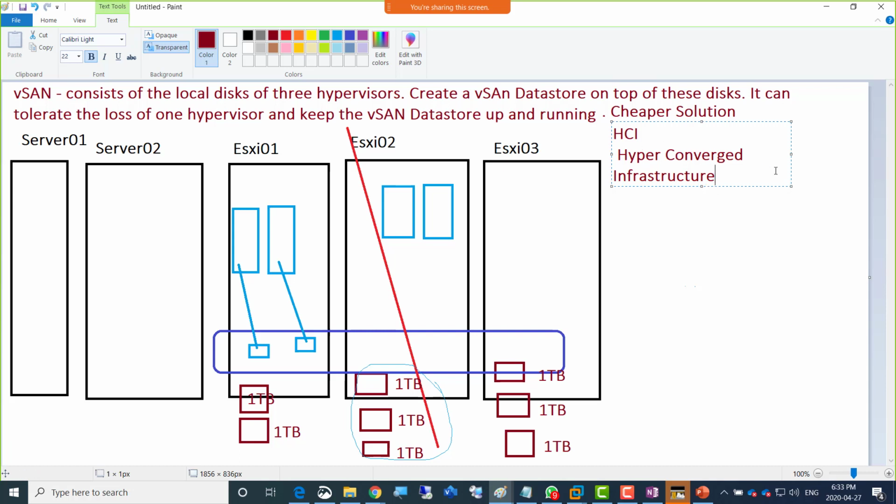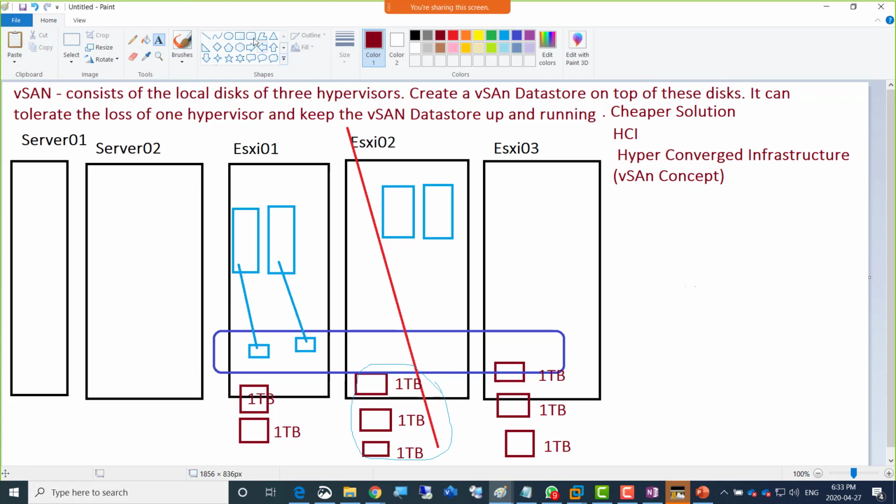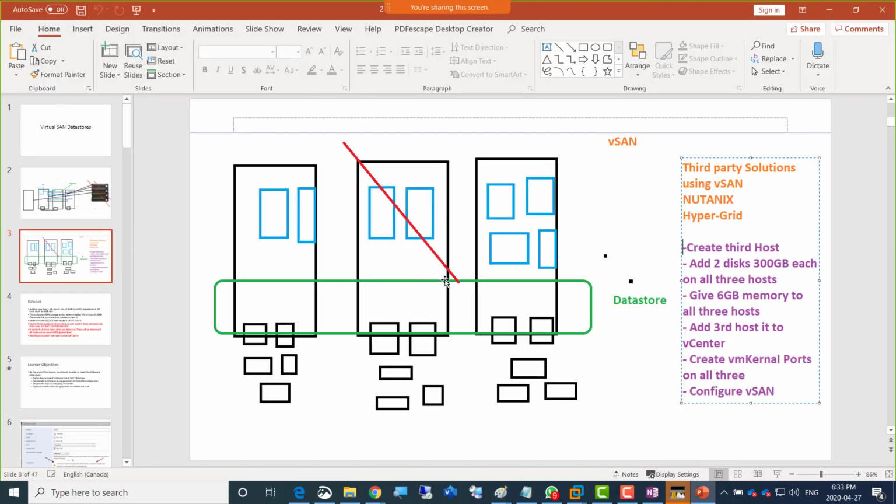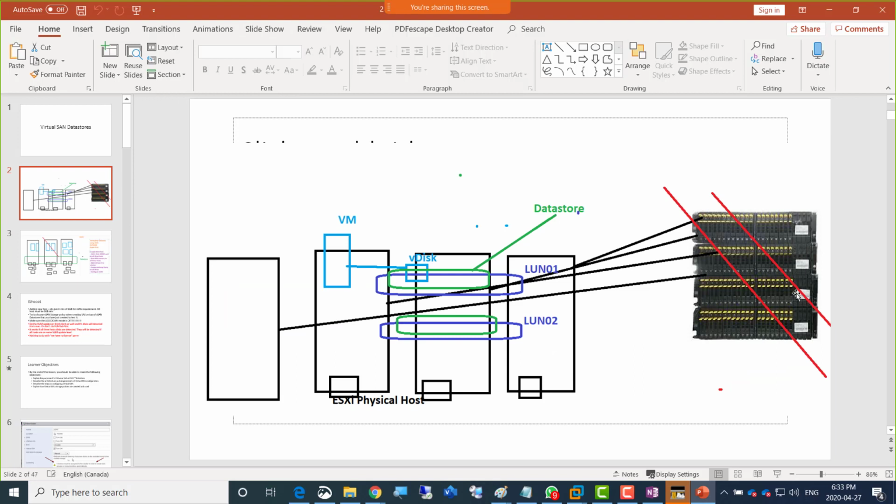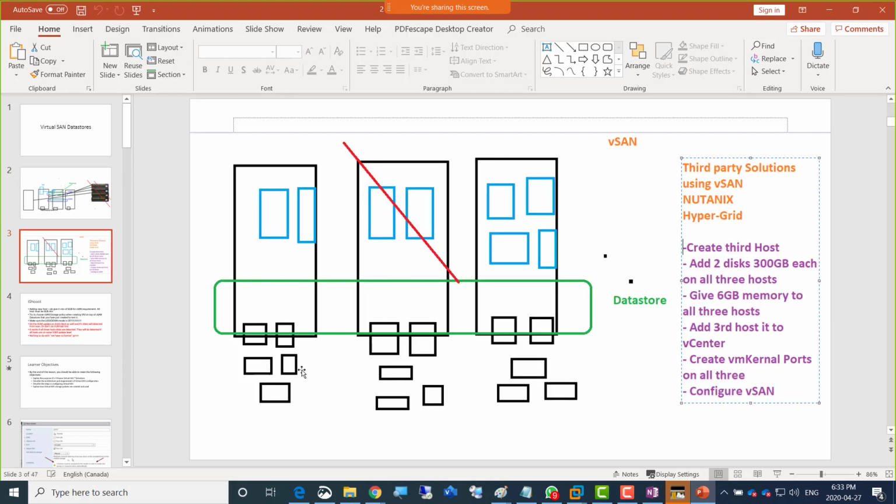Okay, so HCI, hyperconverged infrastructure, is purely a vSAN solution, right? That's why the name is so, a vSAN concept. Let's go ahead and check what's in the slide. The SAN is gone, and the vSAN is in, where you're actually using local drives. These are tiles of different sizes, right?